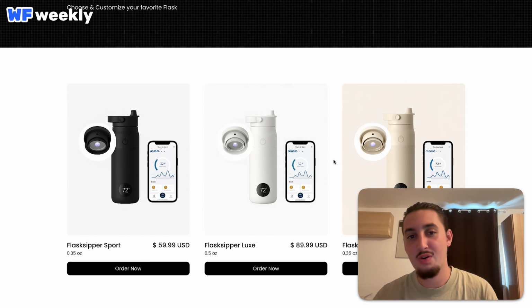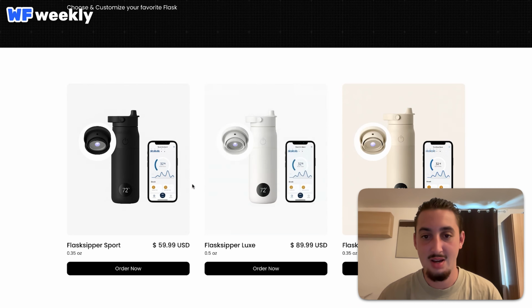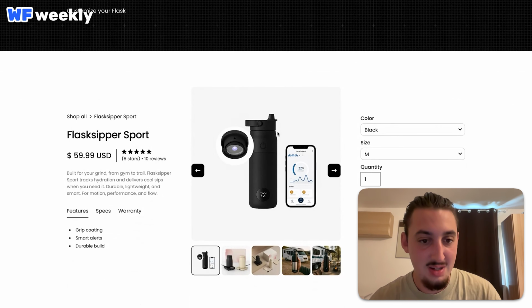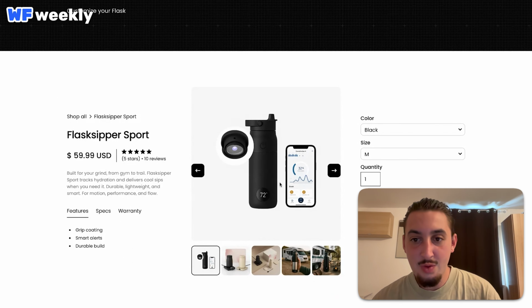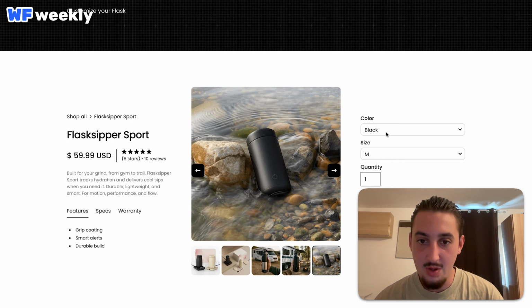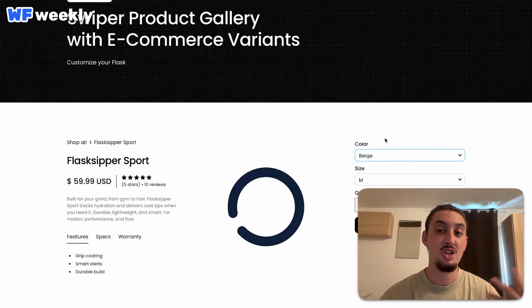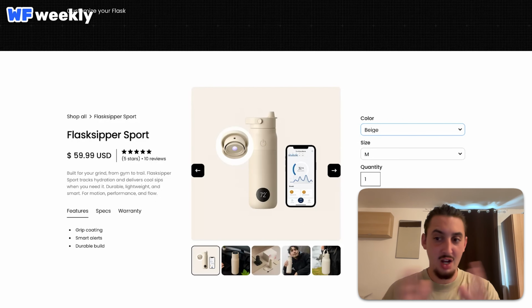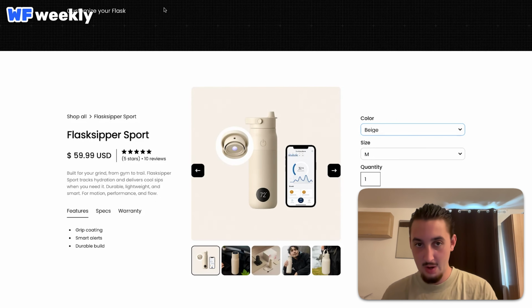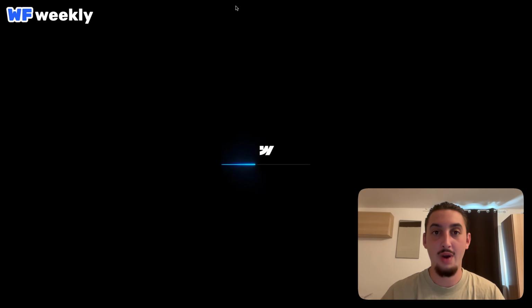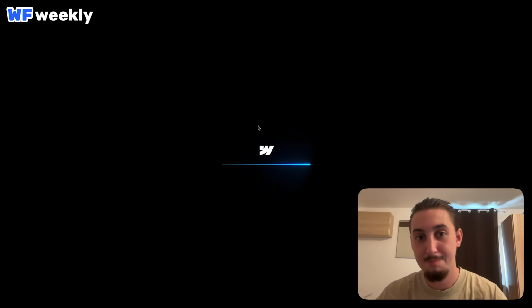So when I opened this project, I actually thought this was the slider, but it doesn't work, so it's not. Let's go ahead and open this one right here, Flask Sipper Sport. And right there, as we can see, there is a nice swiper with some buttons that you can use, copy and paste. And then if I change this to beige, it's actually going to change the swiper to a new one. I don't know how they do that. I'm going to go check that out in a second, but very, very nice here by Ronan. So let's go ahead and open it in Webflow and see what we're working with.